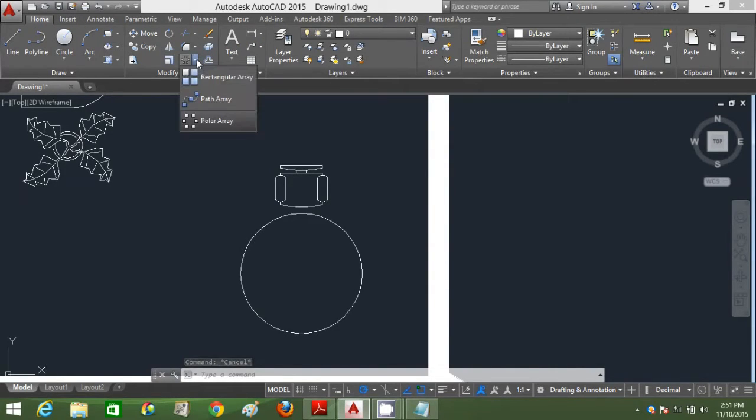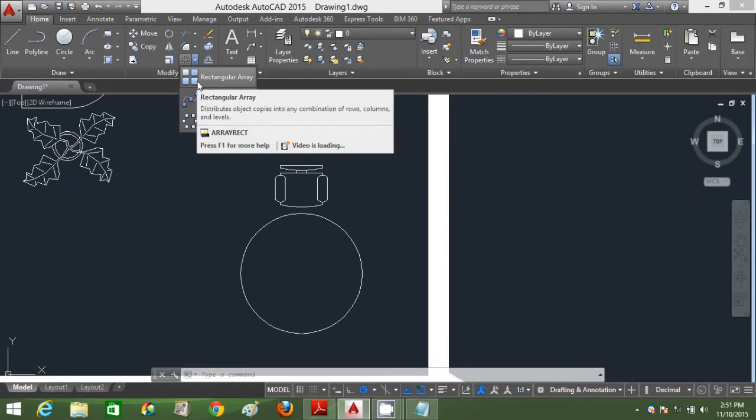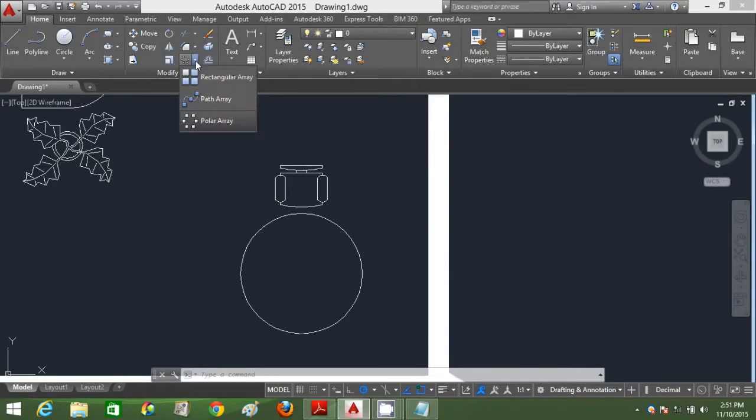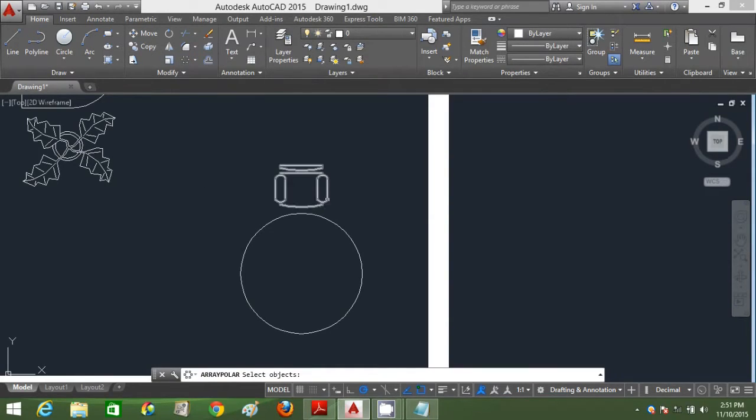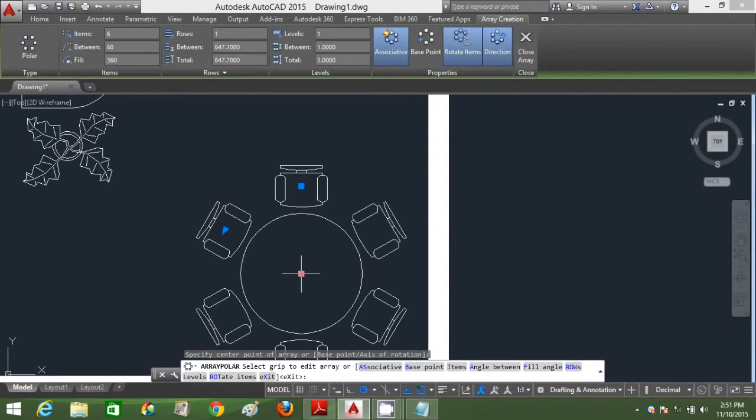Click here, click polar array. Choose polar array here. Select the object, press enter. Click one point, the center point of the circle, as the center point of your array.